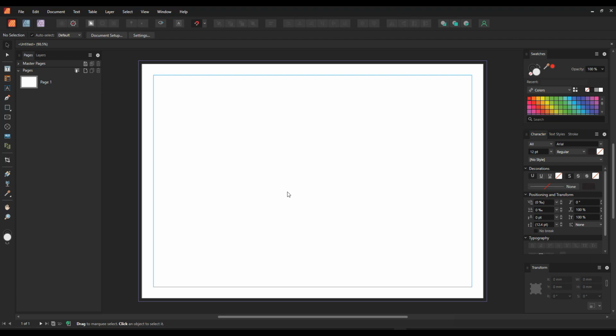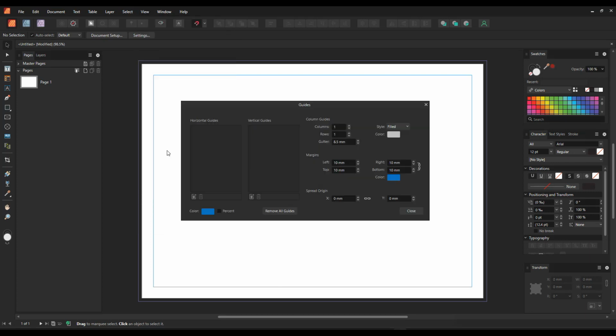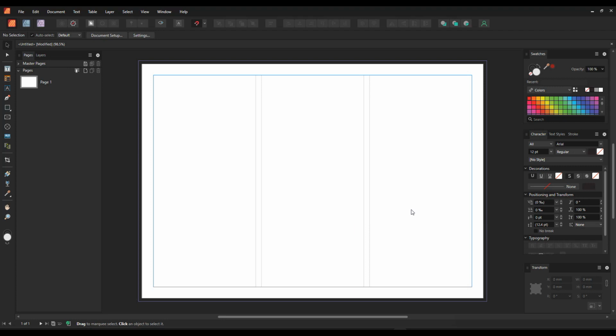First, let's create guides for our menu because guides help us establish the layout structure. So click on View, Guides. I am going to create 3 columns and set gutter to 5 mm, which is this gap between the columns. I will set the style to outline. You can set it to fill if you want, and close the dialog.